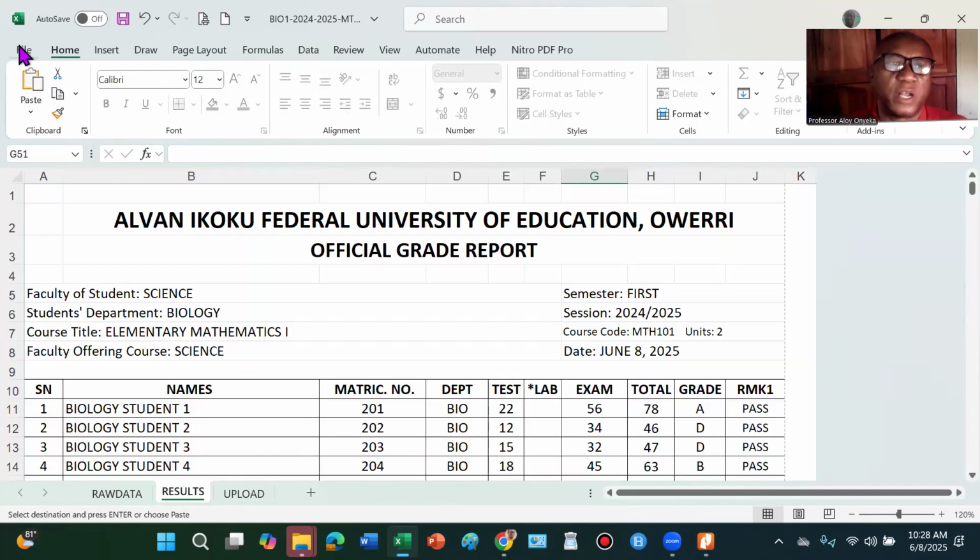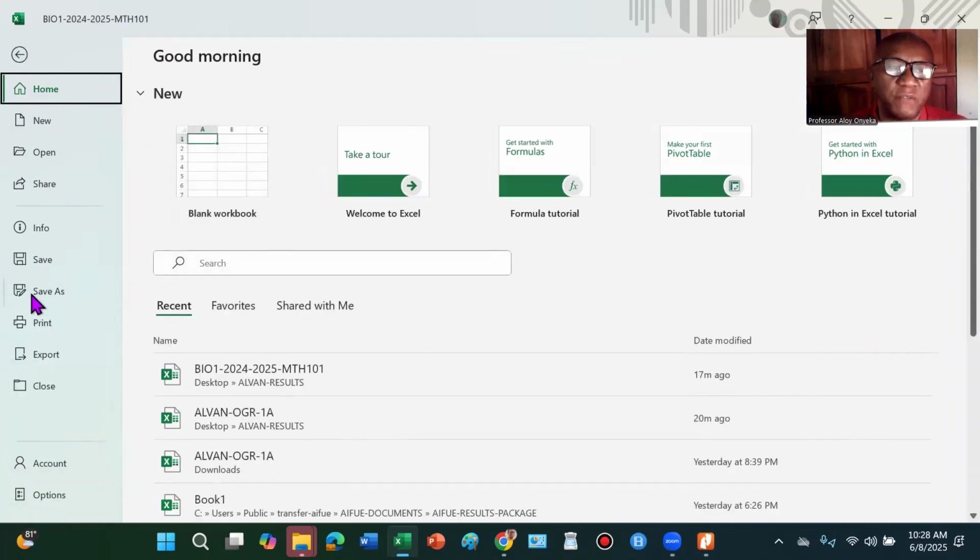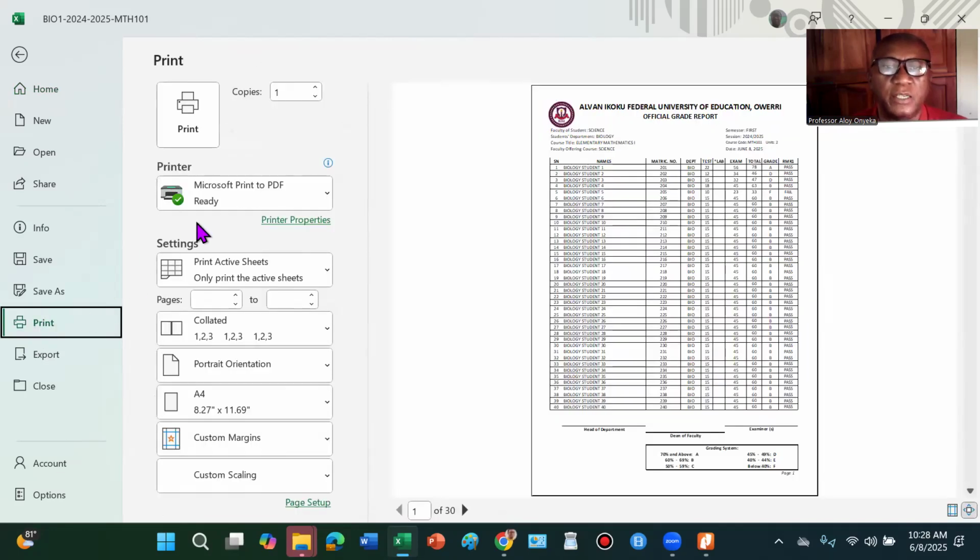So instead of going to File and doing Save As, you do Save As only when Microsoft Print to PDF is your default printer. If Microsoft Print to PDF is not your default printer, then you now have to click on Print. So if you want to get the PDF version, you click on Print, and you can see Microsoft Print to PDF is already my default printer.